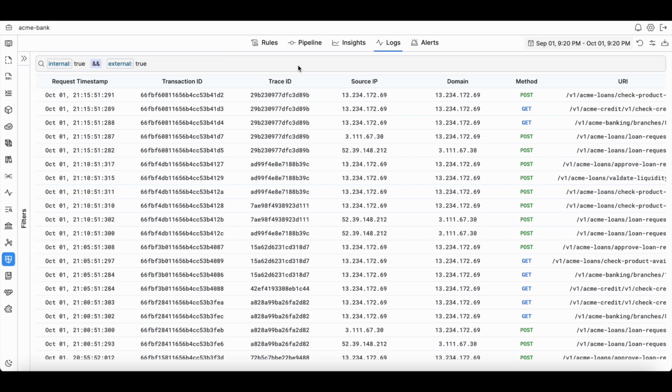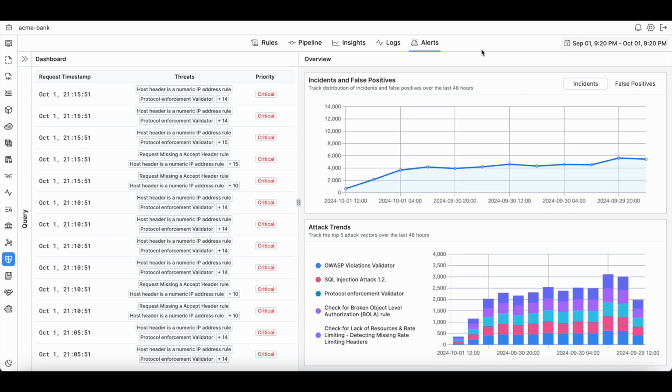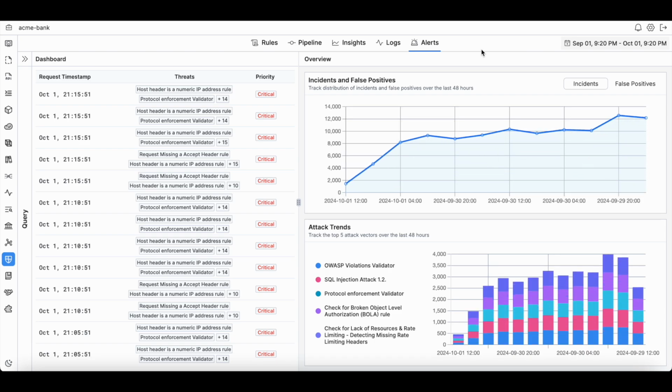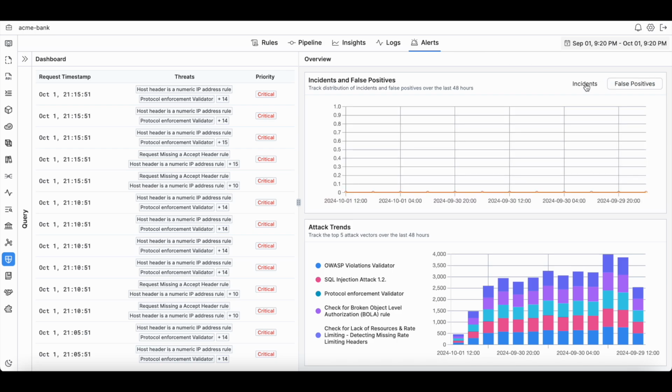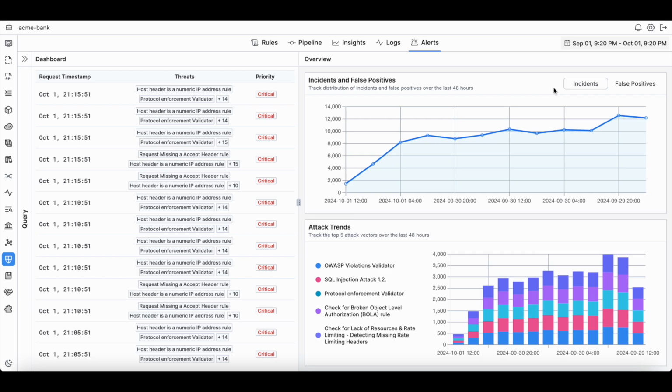What we also have on APIwiz is an alerts management dashboard, which means that you can manage your entire alerts directly from APIwiz, track your number of incidents. You could also start tracking the number of false positives that are raised by your SRE teams or security teams.